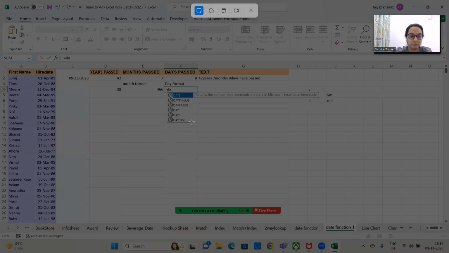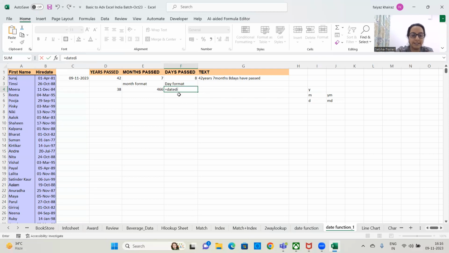DATEDIF, open bracket, select the higher date or the starting point, comma, current date reference. If you don't want to give current date reference, I repeat, you can also write the TODAY function. How will you write? TODAY, open bracket, close bracket, comma. By writing the TODAY function in this formula, you are putting in the current date. Into inverted commas, D, close inverted commas, close bracket, hit enter. This is total number of days.